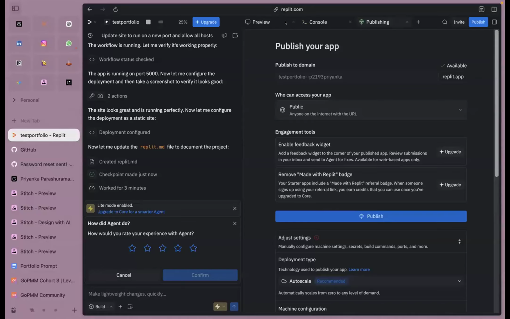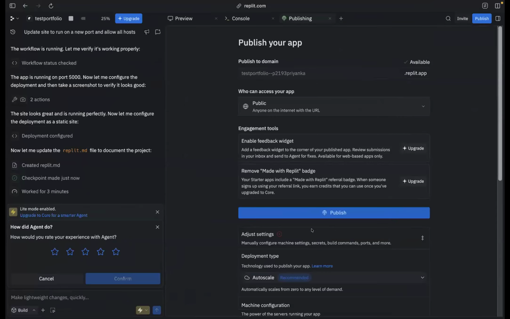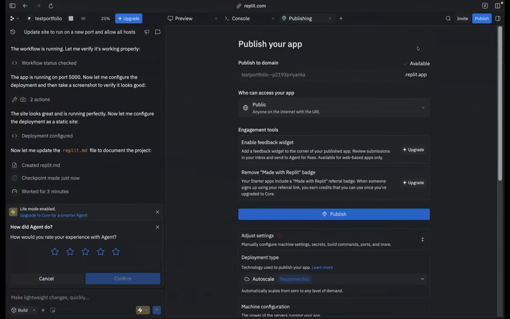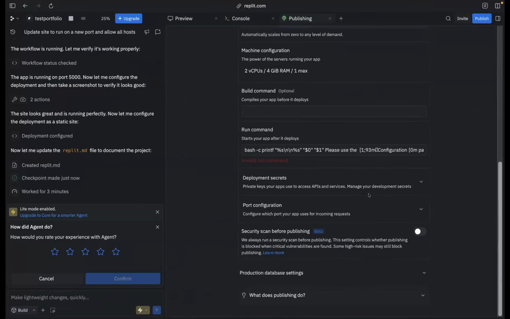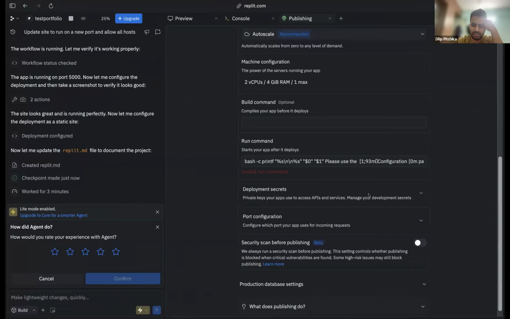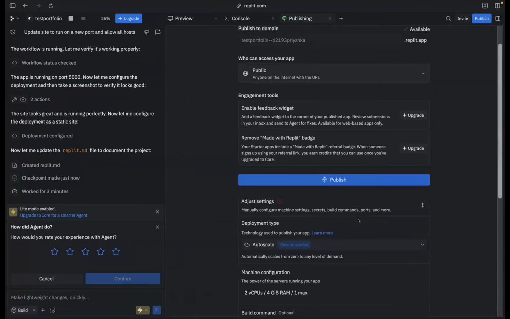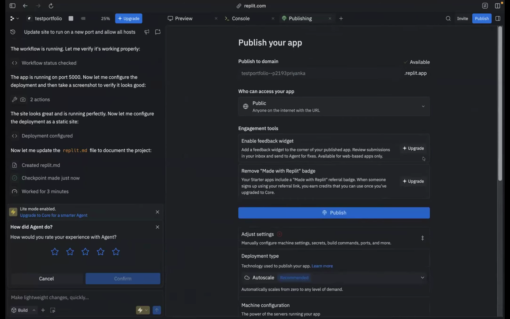Can you view all my screens? Yes. So here, now I click publish. It didn't work, is it? Yeah, how do I know if it's worked? I think it didn't work.